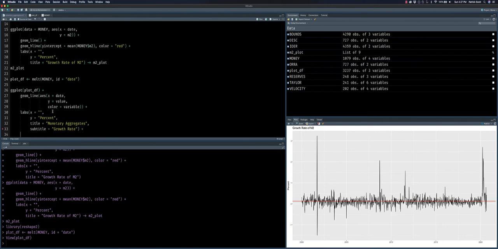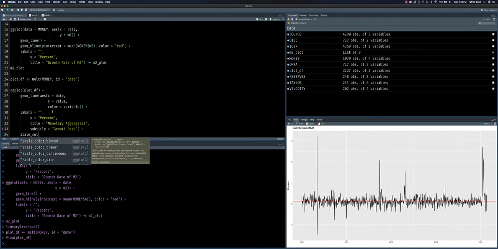Now the last thing we're going to do is I want to change the scale here, or the coloring scale. This is something that you don't necessarily have to do. I'm very particular about the coloring on my graphs. I don't like some of the base coloring schemes that are available within ggplot, so we may as well get familiar with changing those. So I'm going to select scale color underscore manual.